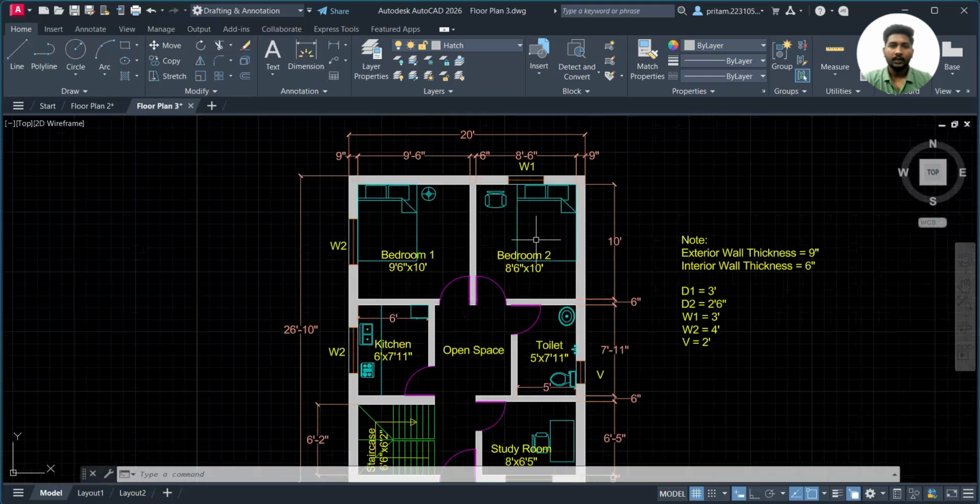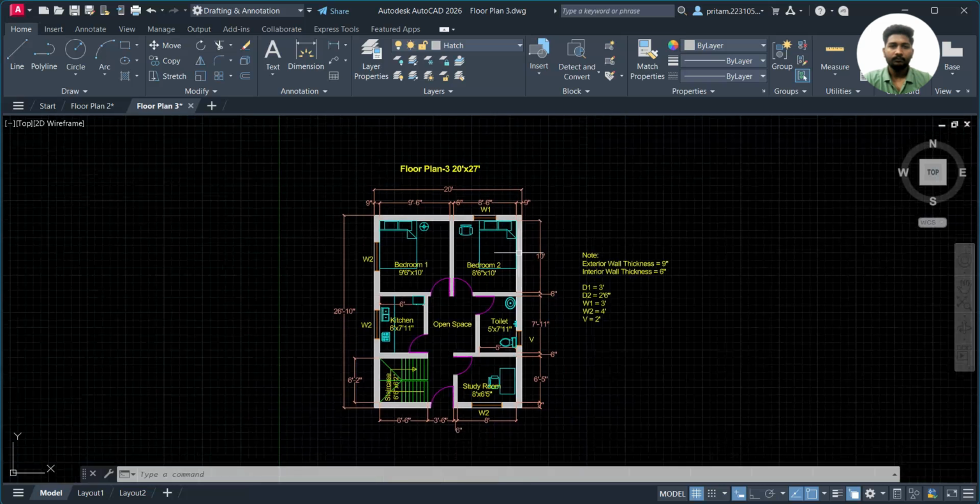In this way, you can directly make this floor plan, and it has been made completely and perfectly on the Struck with Prism YouTube channel. That is floor plan 3.